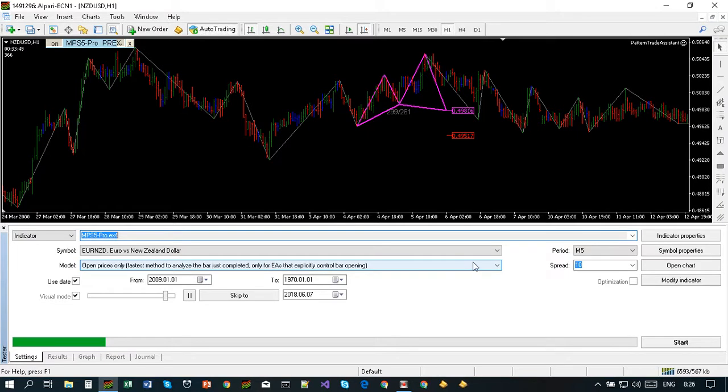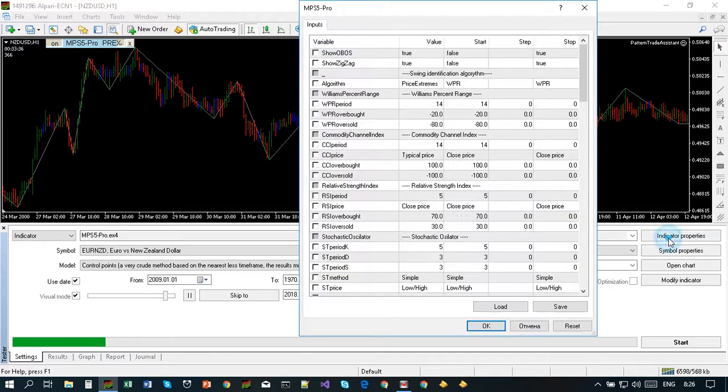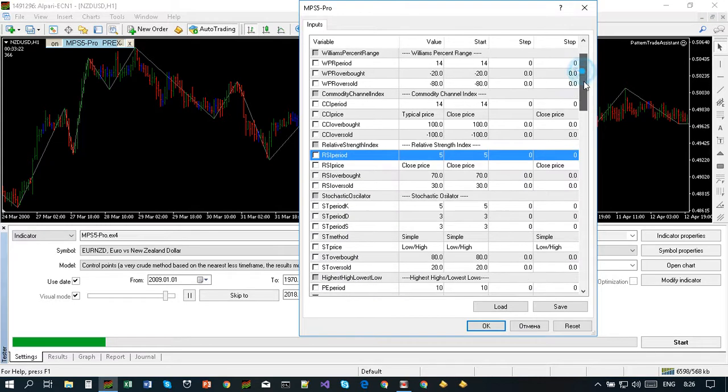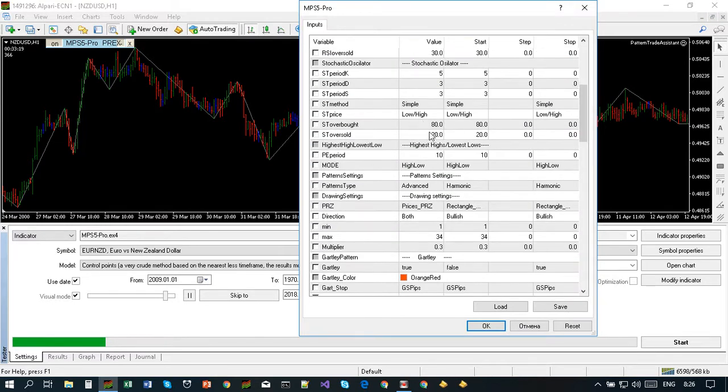MPS 5. And let us choose the model of backtesting. Let's use control points and enable visual mode. Choose the period you want to do the backtest. Go to indicator properties. What you need to set here are the algorithms, how they should work. Later you can switch between the algorithms, but when the test starts, you cannot change the algorithms themselves. You cannot change the period, you cannot change anything else of that.